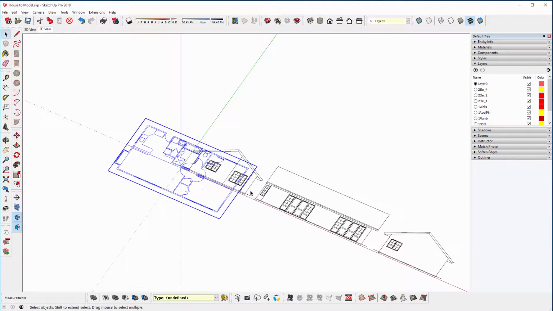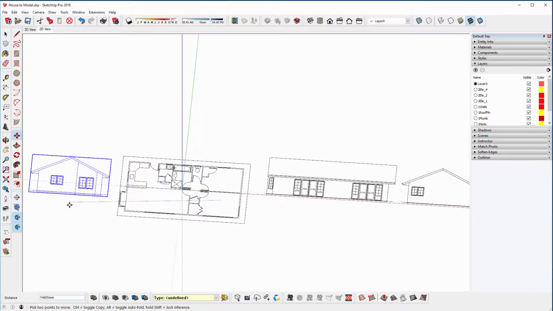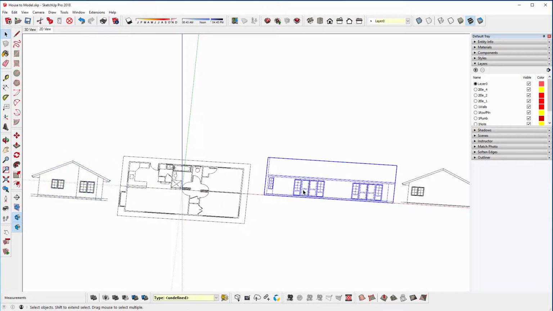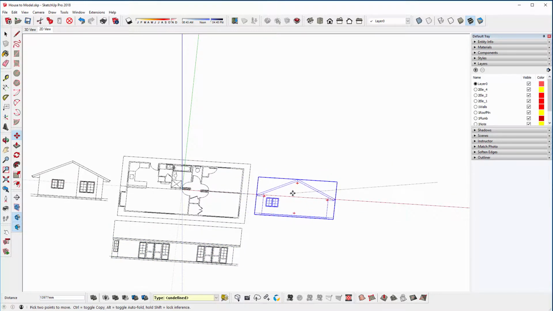Okay. Next we need to determine where the elevations lie on the plan. So with the select tool I can select that elevation, then get the move tool and then move it over to here. Next, select the next elevation, get the move tool, move it over to here, and then again select the next elevation, move tool, and place it over here.